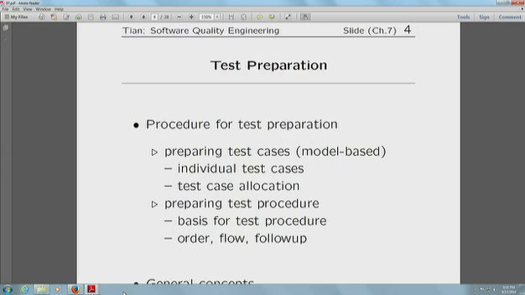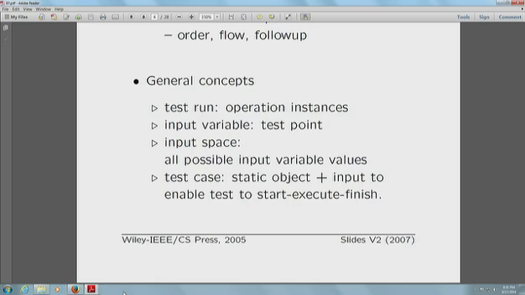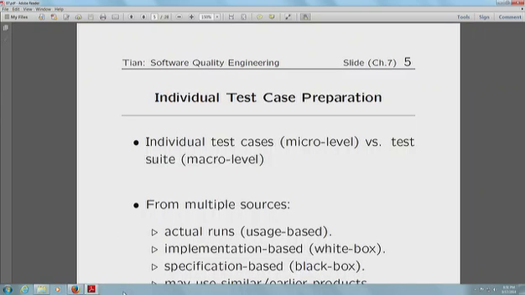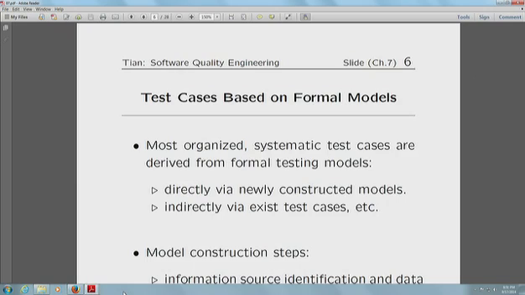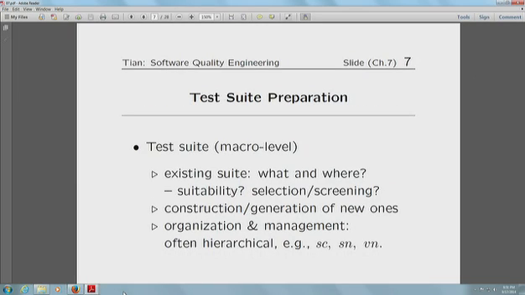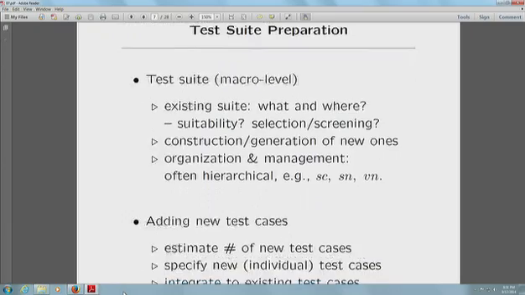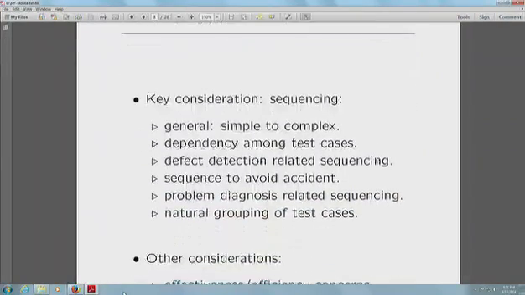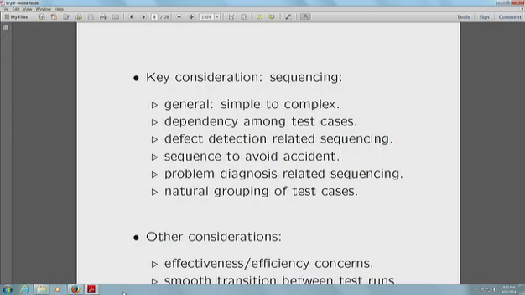Because when people say preparation, typically people will think, oh, I will have these test cases. But you also need to prepare the testing procedure. Okay, what to do in what kind of sequence. Let's talk about procedure first. Test case, that's kind of simpler, so we can talk about procedure first. That basically is some kind of sequencing.